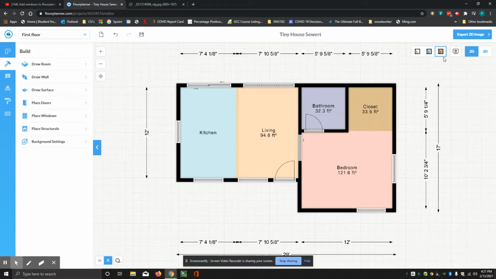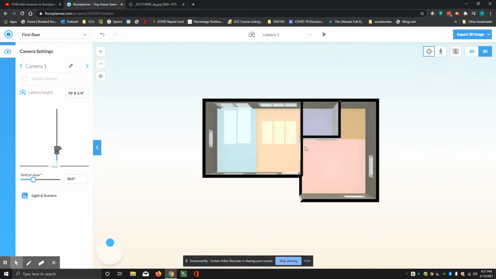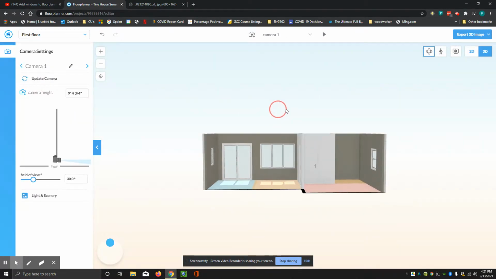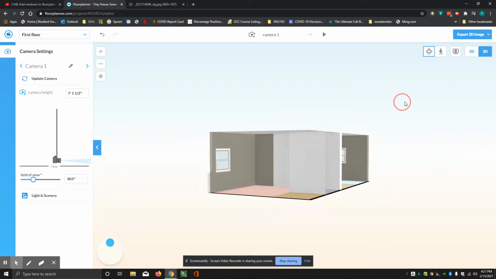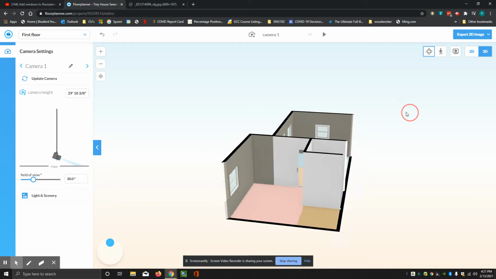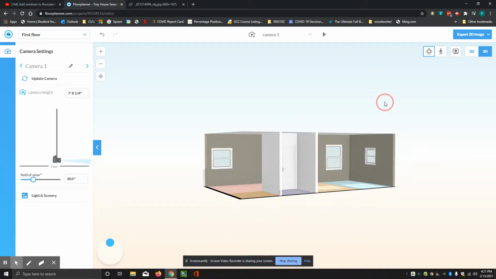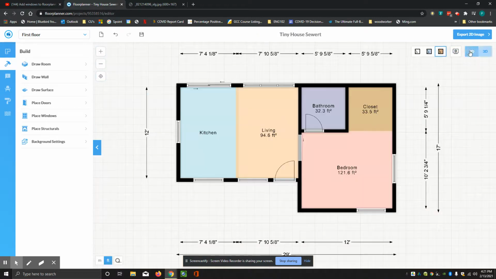Okay. Let's do our 3D thing. Take a look at this. All right. So there's that. And there is that. And can't really see that one too great, but okay. So that's not too bad. It might be low, but I'm not going to fight with it.